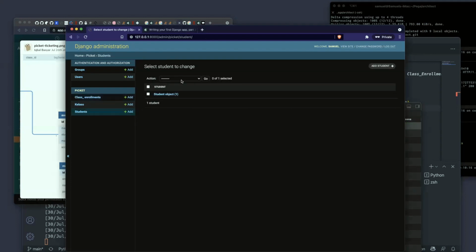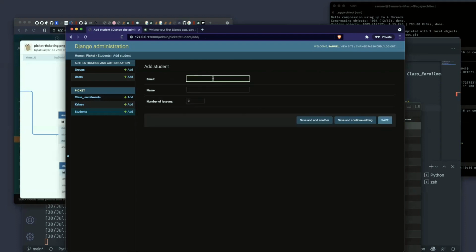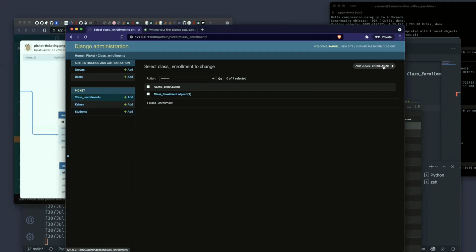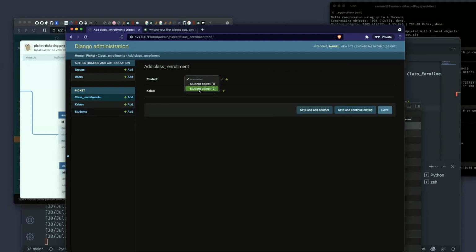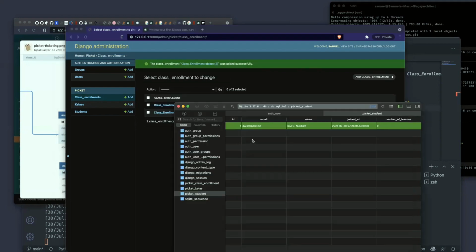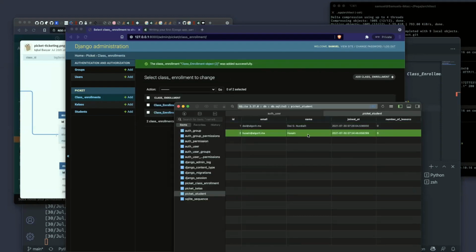Create student. I'm gonna add student, and this time I'm gonna add Hussein. And oh, that's email. I'm gonna say Hussein at algorithm.me, and I'm gonna say save. And then I'm gonna say go to class enrollment and put Hussein in the second class, class 2. Save, and then I see that it's really created.